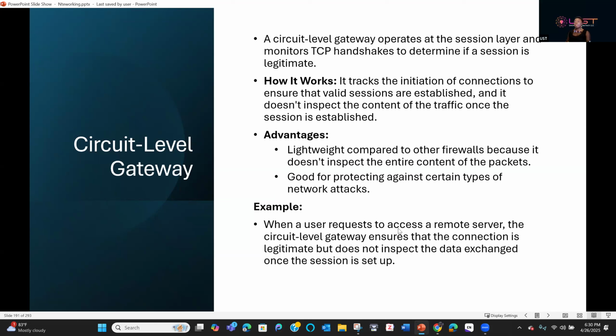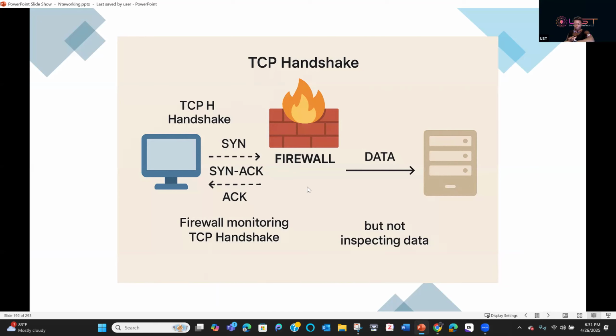When a user requests to access a remote server, the circuit-level gateway ensures that the connection is legitimate, but does not inspect the data exchange once the session is set up. Once that session is set up, that's my main business. I don't care how you do it, that's your business. I'm just concerned about making sure this session is initiated, okay? And that's exactly what this does. And if we can look at it right here, do you see? So at this point, we have the firewall.